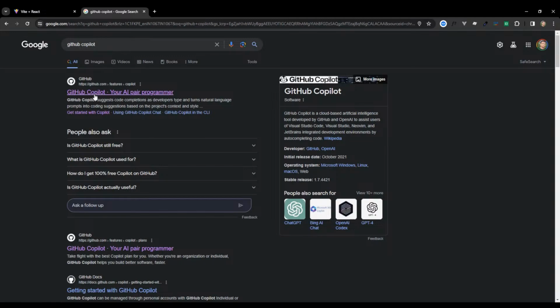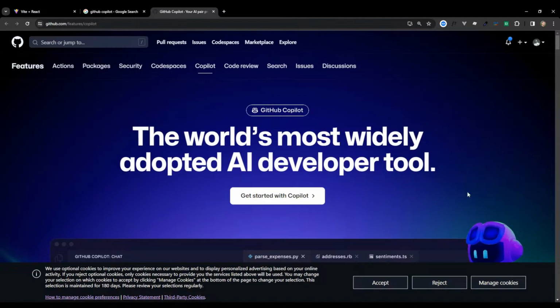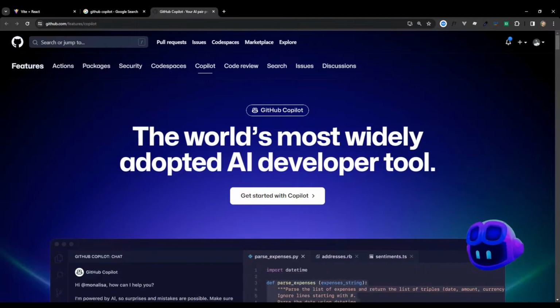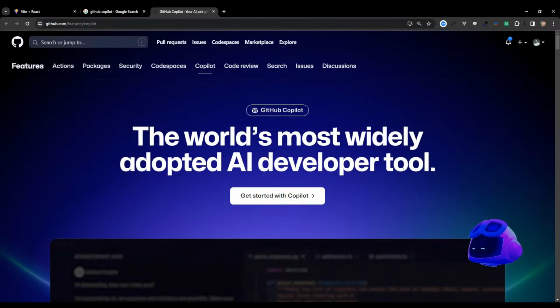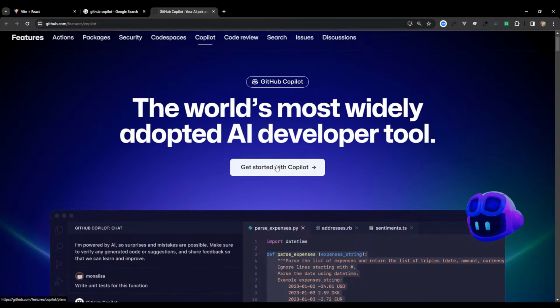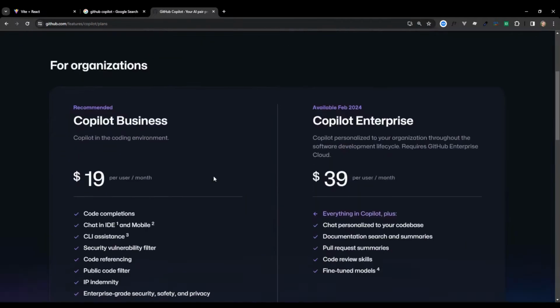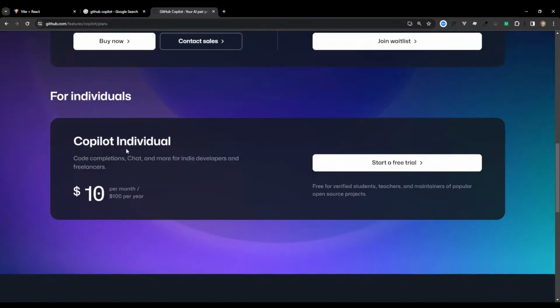So what is this GitHub Copilot? If you open this, here you will be able to see the home page. Here it says the world's most widely adopted AI developer tool. So this is an AI developer tool. If you click on Get started with Copilot, here you will be able to see Copilot Business, Copilot Enterprise and Copilot Individual.